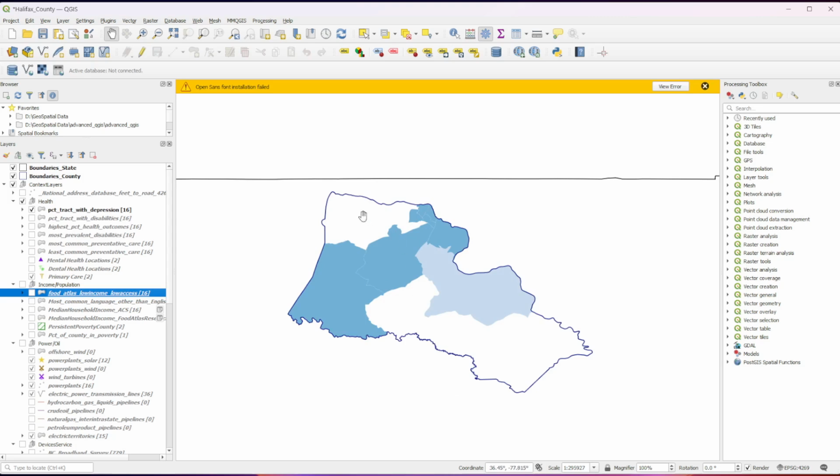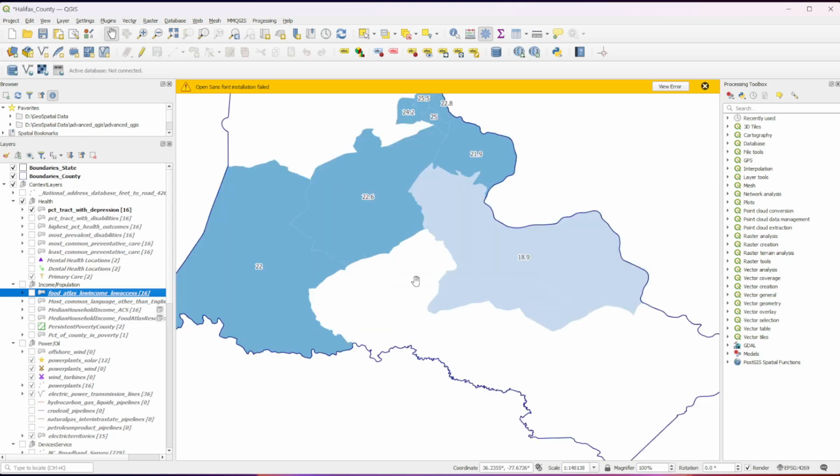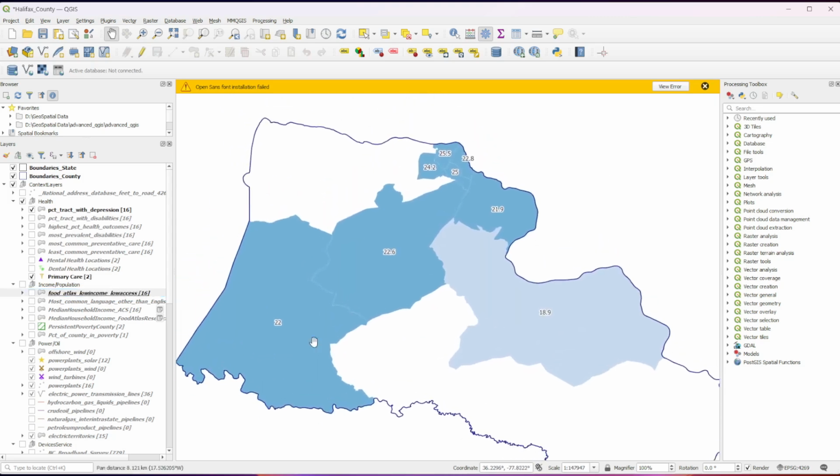This shows what percentage of that census tract is estimated to be suffering from depression. So we've got in the 20% here, and then 18% here.